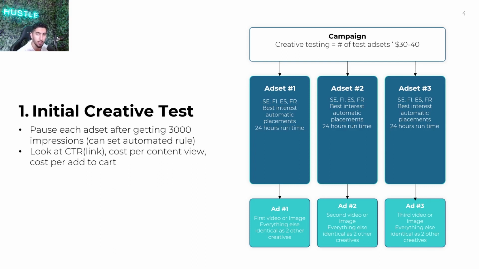I just let it spend $50 to $60 in one day, and then I read all the data. That's because of course I have more budget, but for you guys that are on a budget now, you can just let it run until it gets 3,000 impressions, and after you get 3,000 impressions you can just turn it off and then judge the creative based on that, right? You can see here you can set up an automated rule as well, and it's very easy.